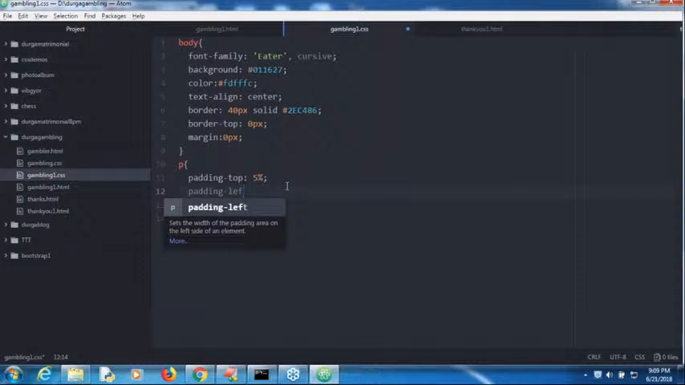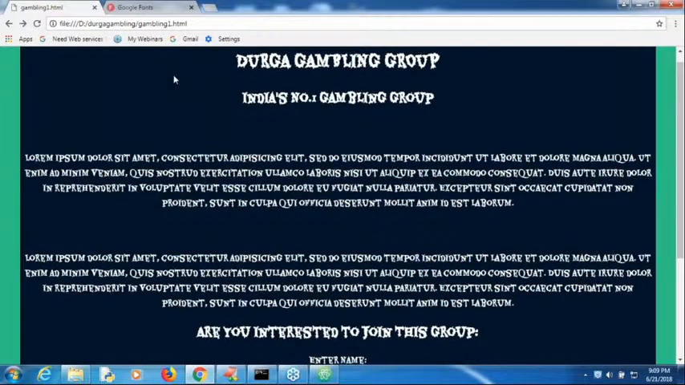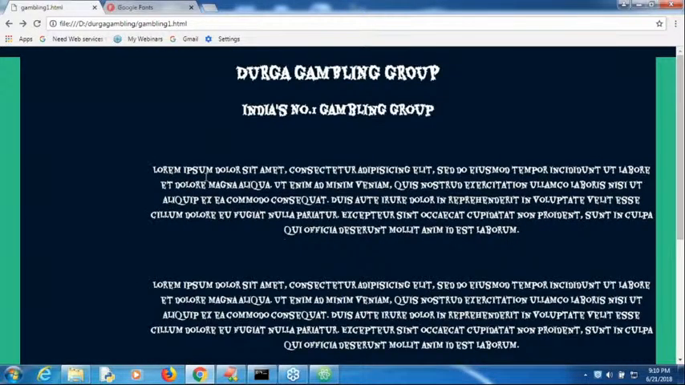Padding left, 20%. I'm taking it just for meaningful representation purposes. Padding left, okay, sir, this is left. The data is coming in the middle only. Are you getting that? Padding, then border and content.